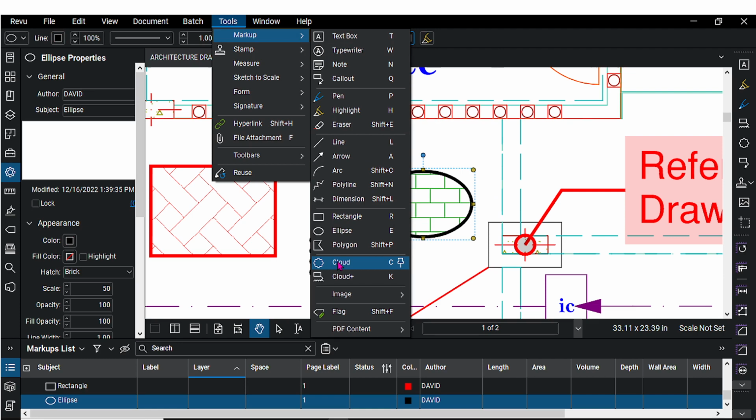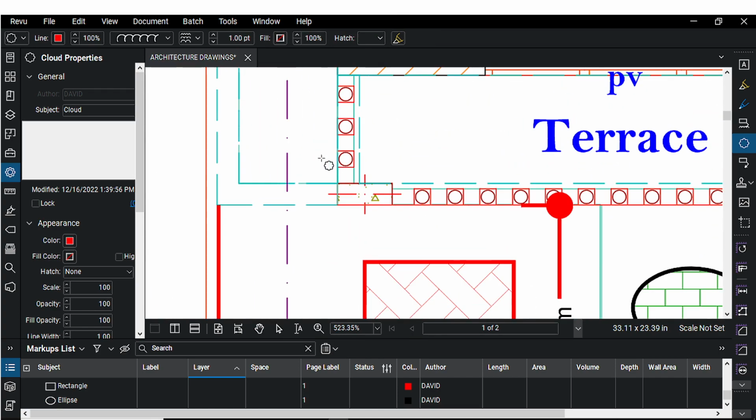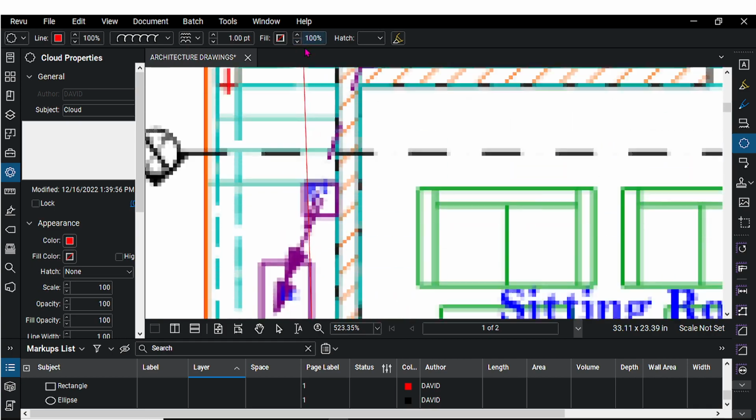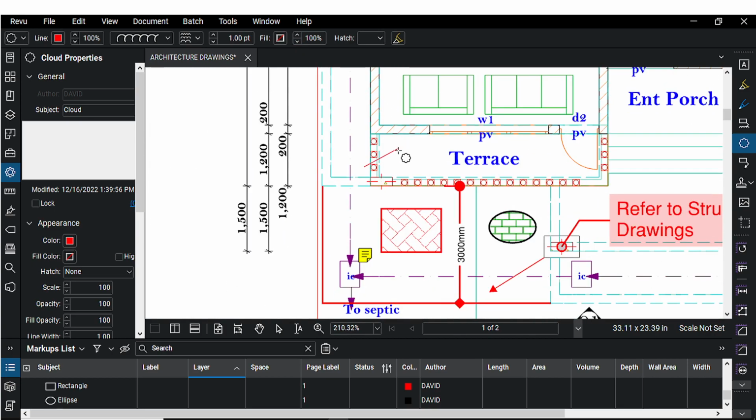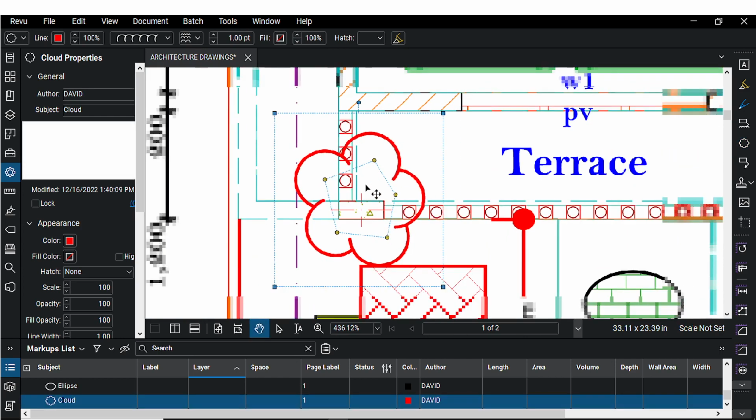Now we can add a cloud. So we have added the callout, but now we need to add the cloud. We have two kinds of clouds that we can add, the cloud and the cloud plus. So again, these are important for revision. I can click on the cloud, and for the cloud, you need to draw something to define it. So something like this. So the cloud is going to be defined.